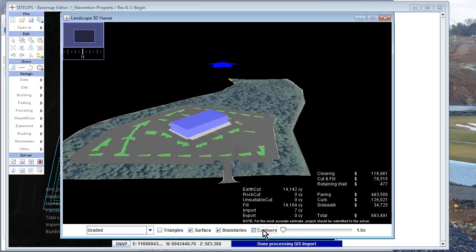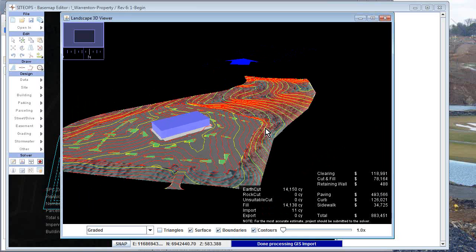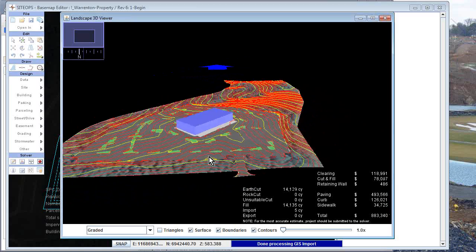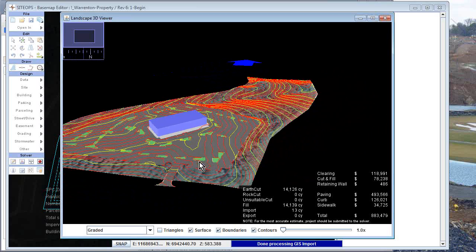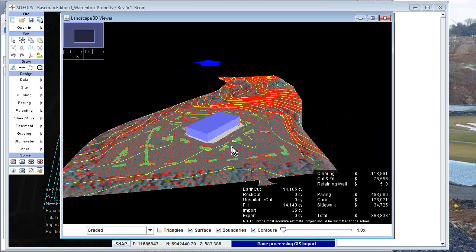If I turn the contours back on, you'll notice that I've now graded out the difference between the cut and fills here at 3 to 1 on both sides. So I now have the room to grade it at 3 to 1 without encroaching off my property. You see that? Okay, so there we go.